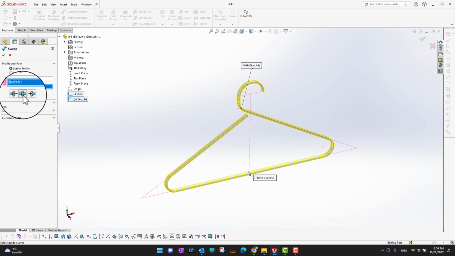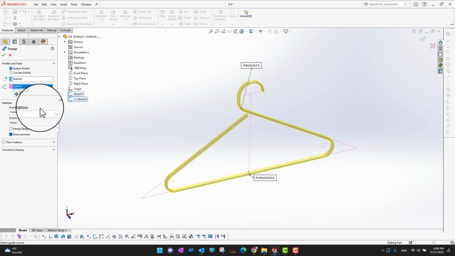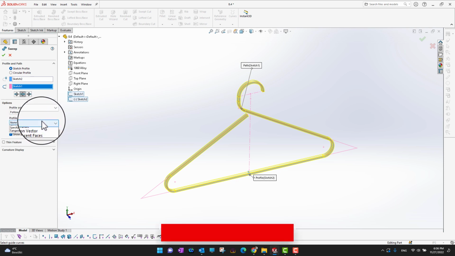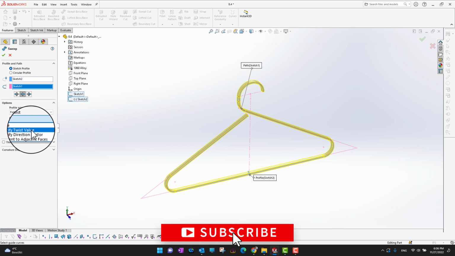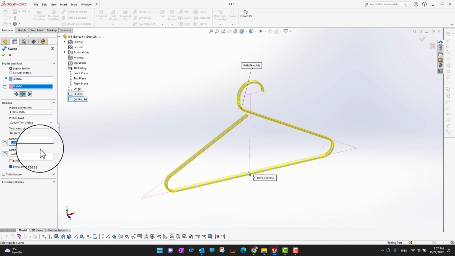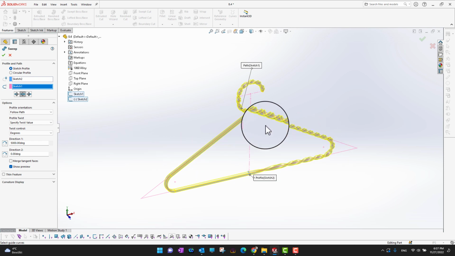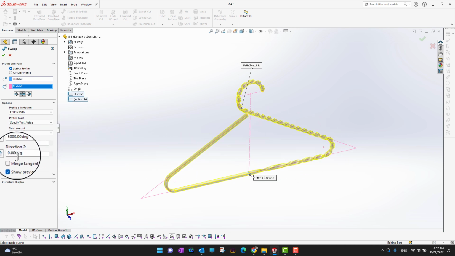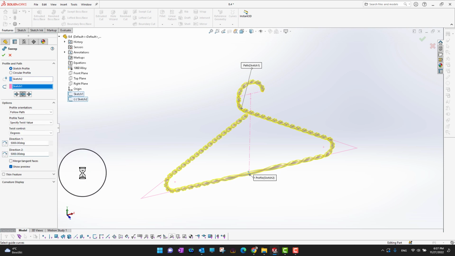Okay, there are some other options. In the options, we can go to the profile orientation, just follow the path, or you can have a profile twist. So let's make it a bit fancy. I'm going to add specify twist value, and in degrees I would like to have 5000. Look, in this way we can add some twists and make it fancy, but this is just on one side, so we need to add these twists on the other side as well. So I'm going to add 5000 on that side as well. If you like it, you can click the green check mark.